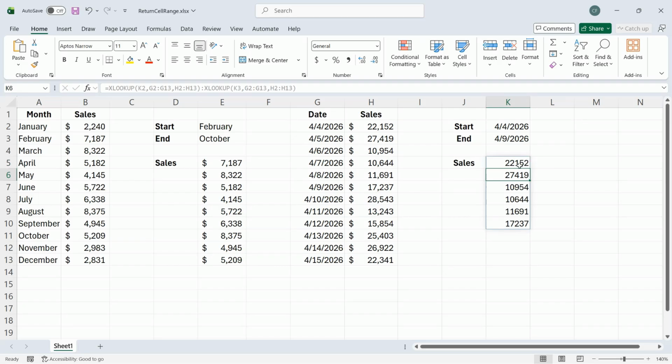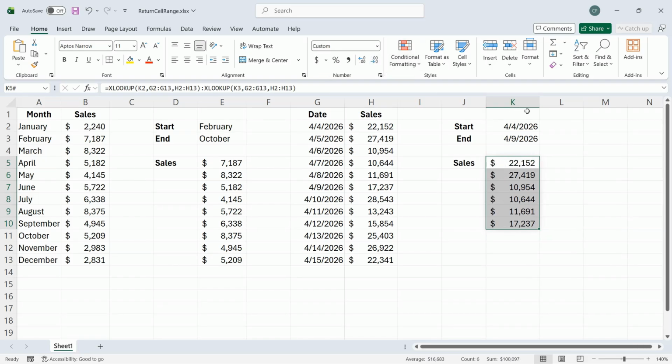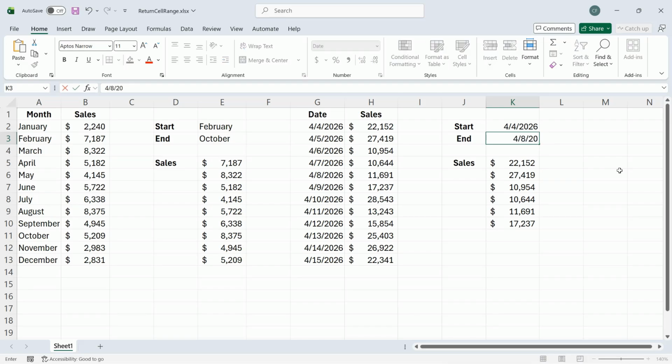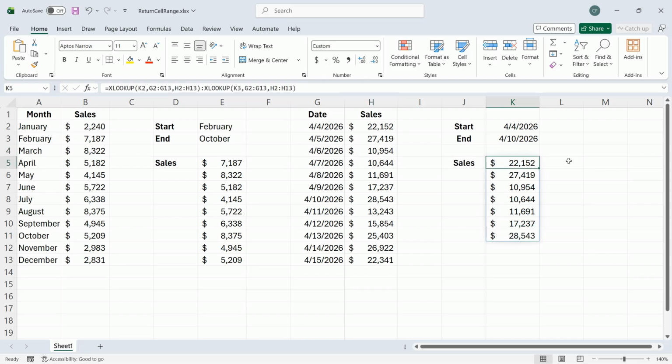Again, it's not formatted, so I'll change the formatting and make it accounting with no decimal points. And as before, we will run into the same formatting issues. So instead of having 4/9, which in the US is April 9, 2026, if we do 4/8, 2026 and enter, then the formatting works because the cell was already formatted. But if I change it from 4/8 to 4/10, 2026, and enter, then the last value is not formatted properly, so I will need to apply the formatting that I want to that cell.